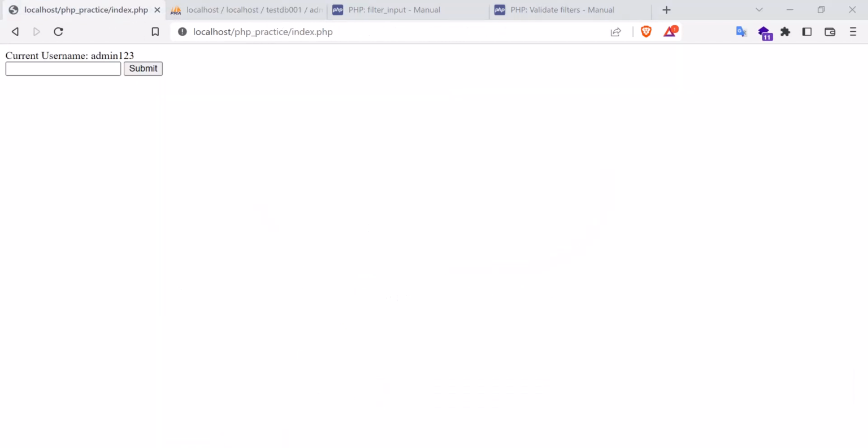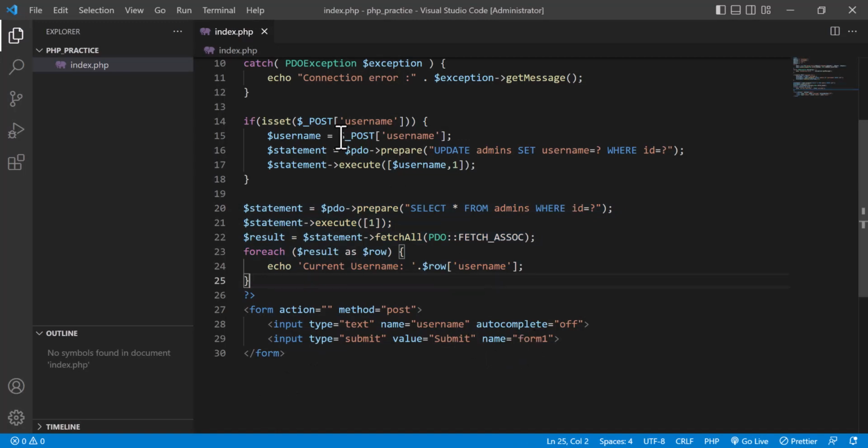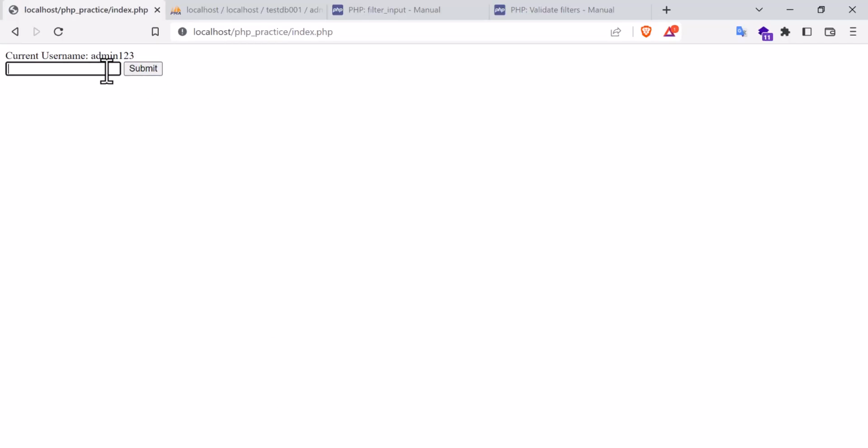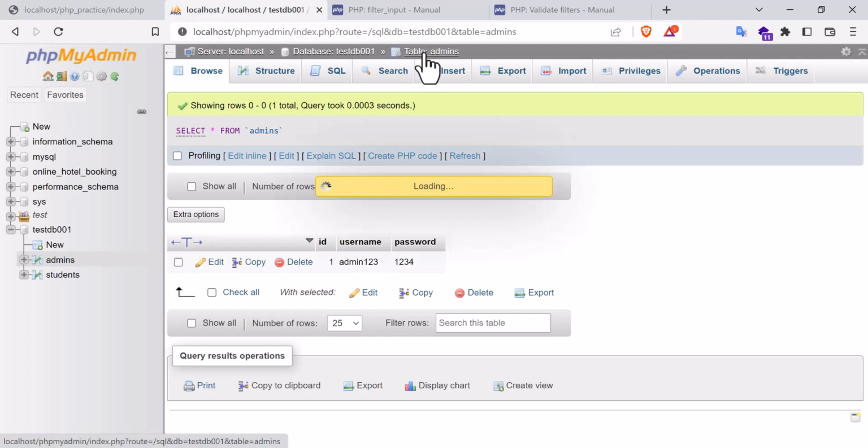If I refresh, you will see that the current username has been changed. That means when I submit this form, it comes here, and if isset post username, if the user gives something here, then I get the post username into the variable username, and then I update the data. So update the admins table's field username where id equal to 1. The username is what I get from the user input. So simply it is going to be updated.